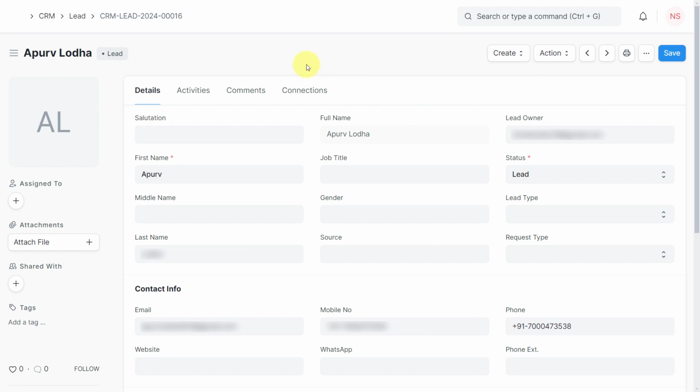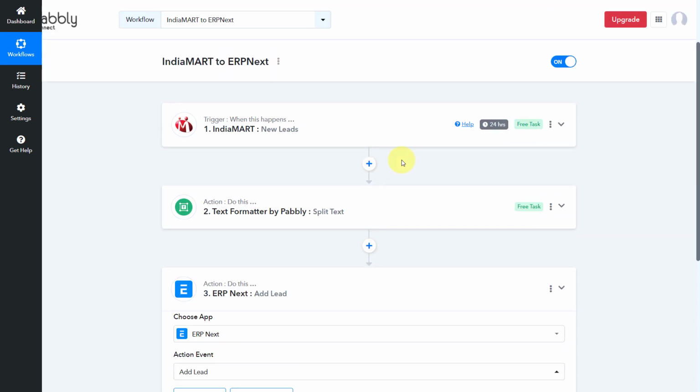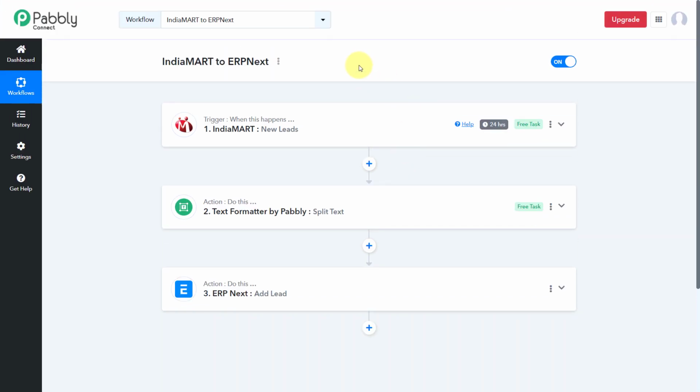This means the automation workflow which we have created using Pabbly Connect, this automation is working perfectly fine. And after setting up this automation, whenever we are going to receive a new lead in IndiaMart, automatically we are going to add that same lead in ERPNext.